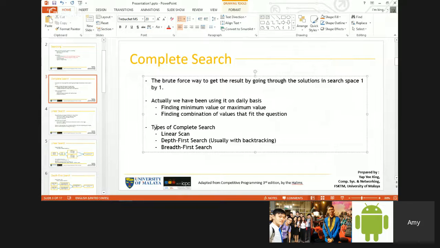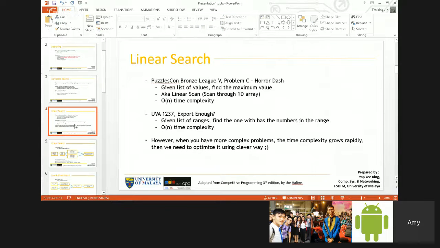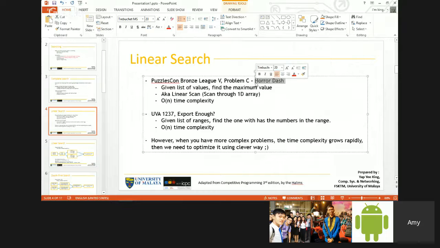So in complete search, we have the types: linear scan, depth first search, usually with backtracking, which I will talk about later, and breadth first search. For linear scan, we can go to this question and its solution.